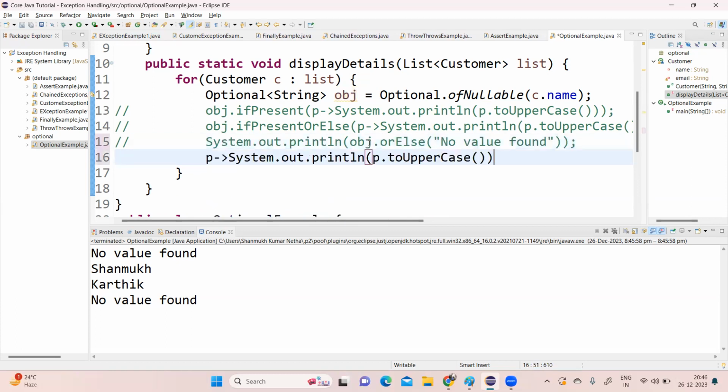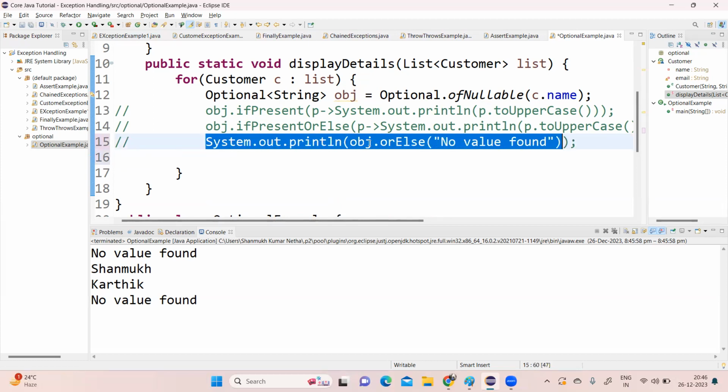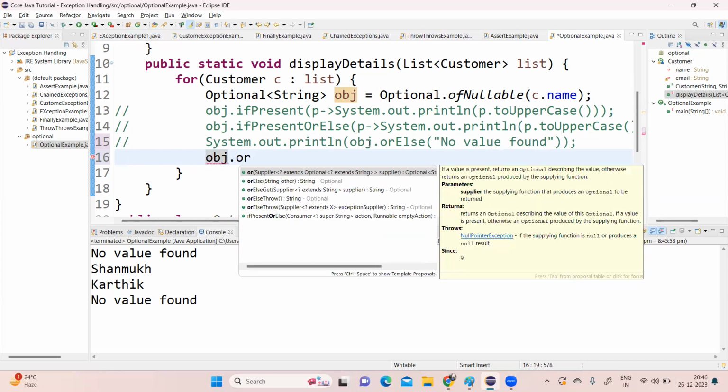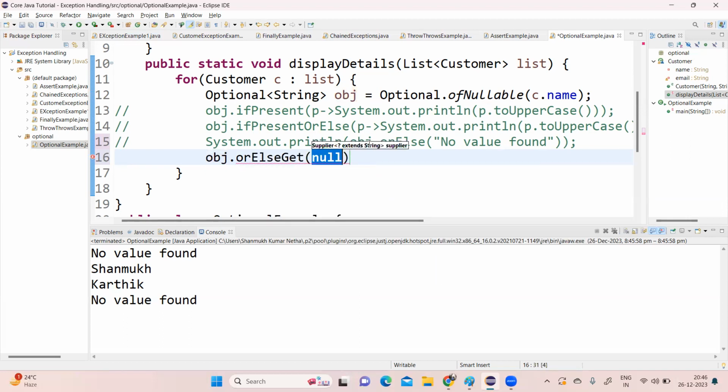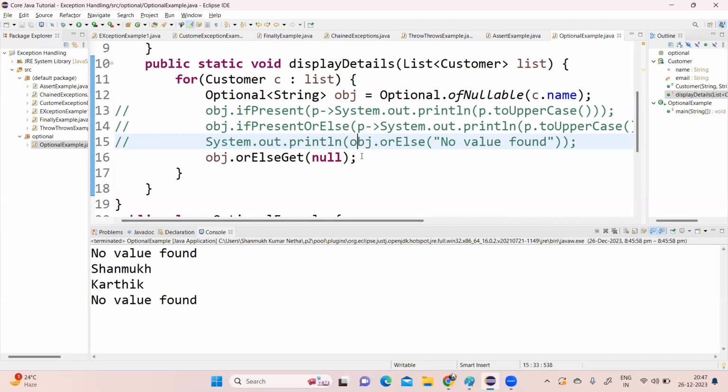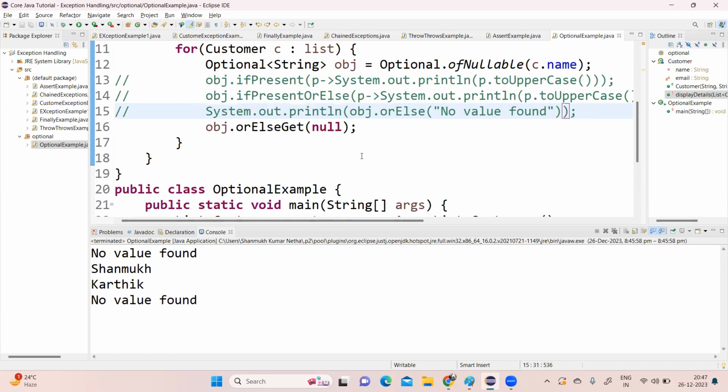And the next one is orElseGet. Obj.orElseGet. This is similar to orElse, but here you should pass a lambda expression. Instead of passing a string value, you should pass a lambda expression here. The rest remains totally the same.